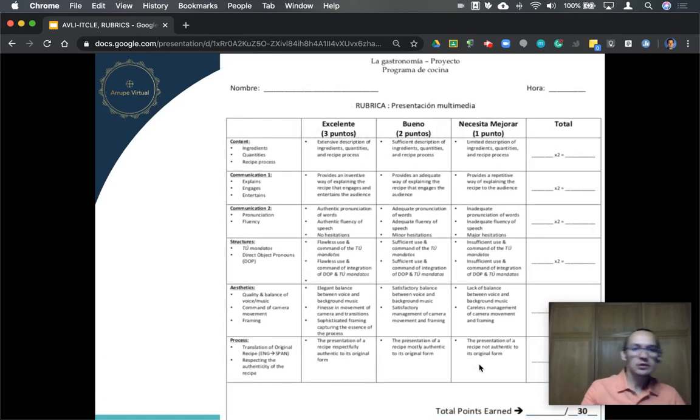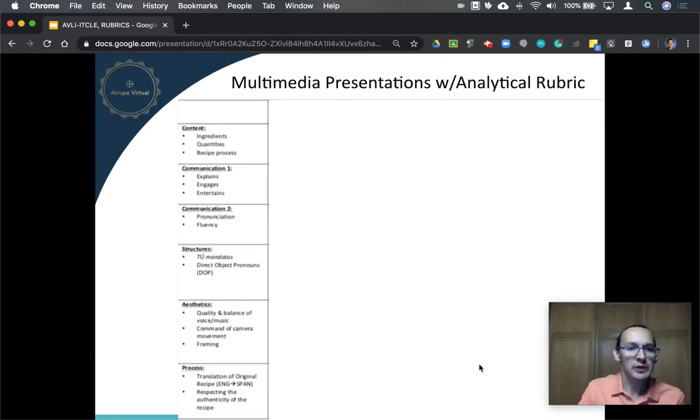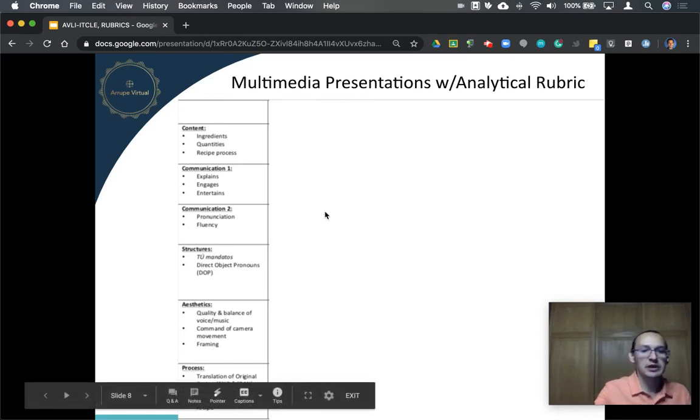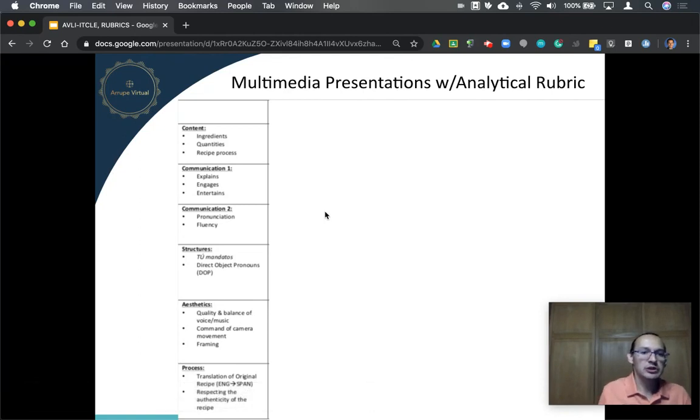And my analytical rubric looks something like this. Again, this is a fairly typical, most commonly seen type of rubric. I took it and will go through it step by step. Here we can see that there are 6 different criteria: content, communication (I have 2 different types of communication that I want to target), structures, aesthetics, and process. You'll also notice that there are subcategories for each criterion.